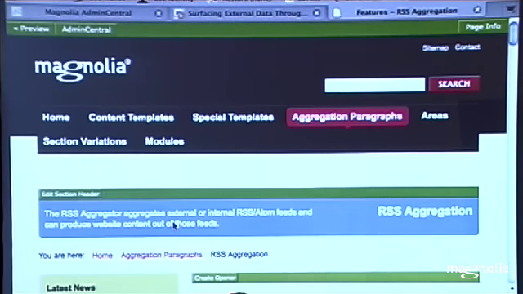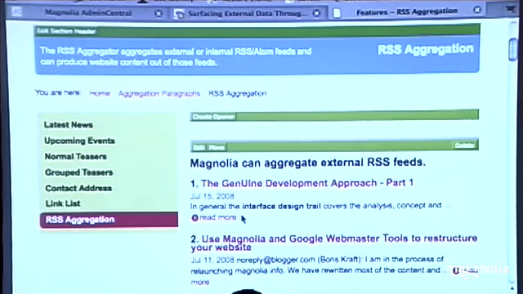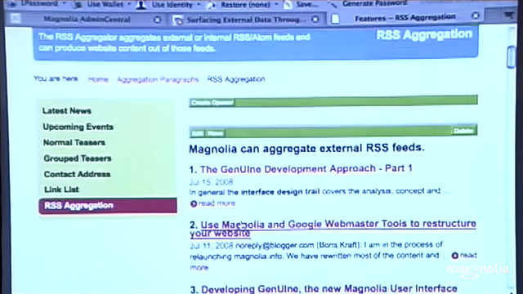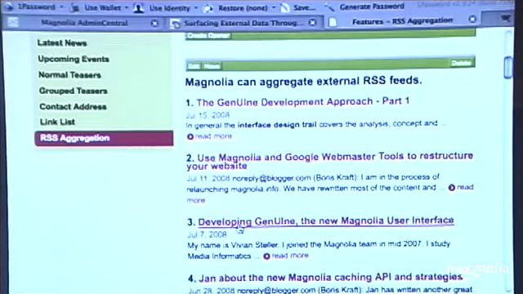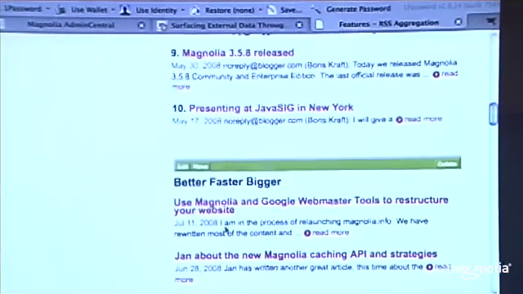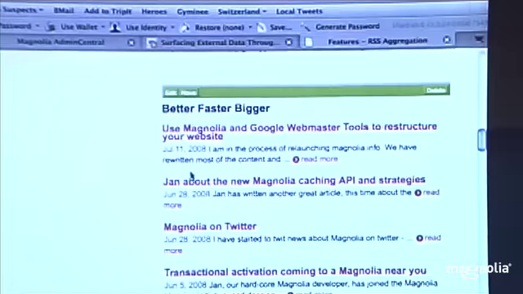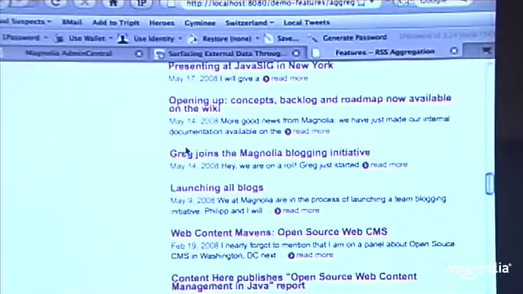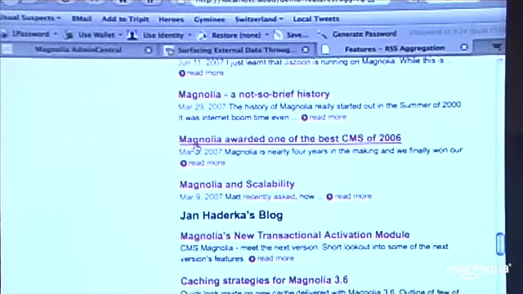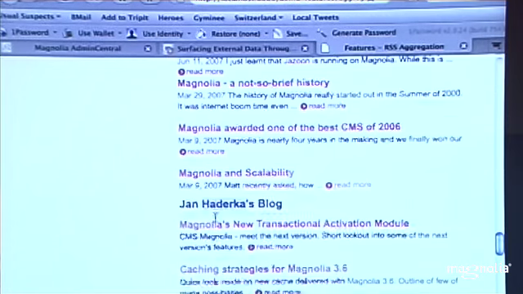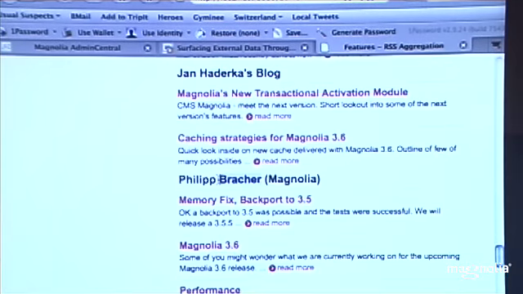Then the other one breaks them up according to the feed that they're coming from. So you can see here, this is the aggregated one. And then down here, it's actually split up according to the individual web logs that are being republished. So you can see how those work.